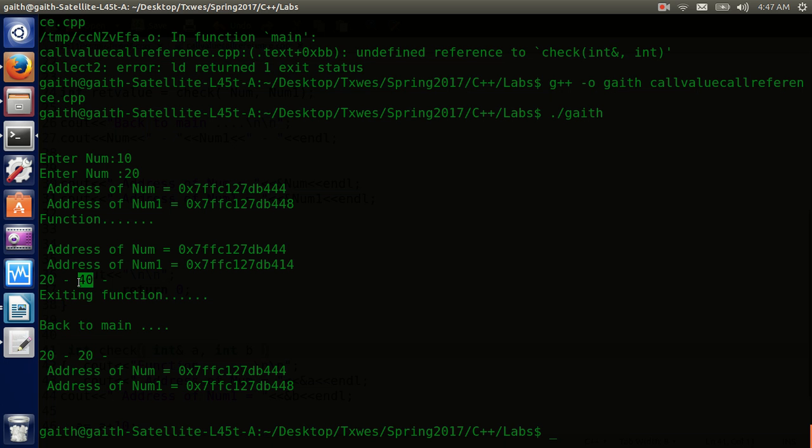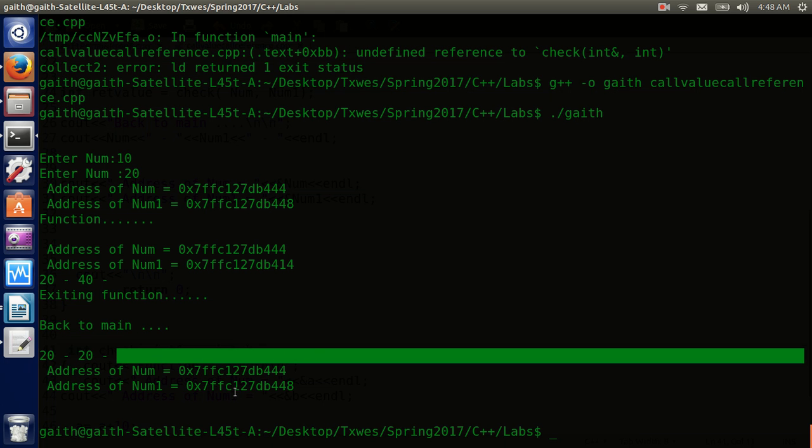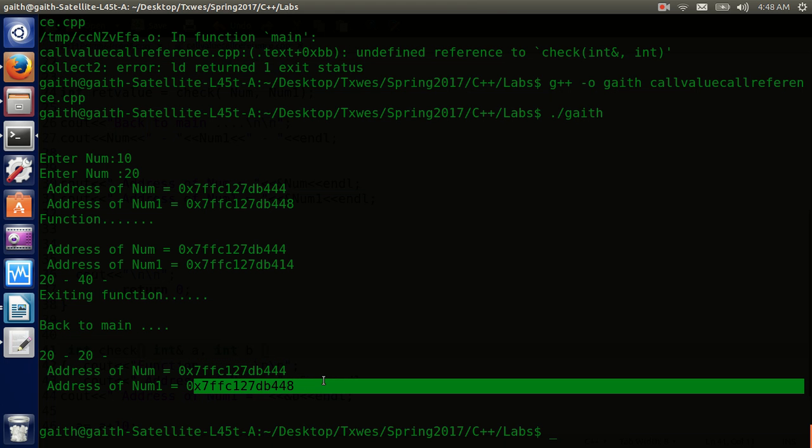Function check had its own copy. He added on it 20, so it became 40. Nothing affected main's copy. In the case of num, I sent the address of 10. Anything function check changes is on my copy in that address location. And we can see here's the address, and here's the address of num1.